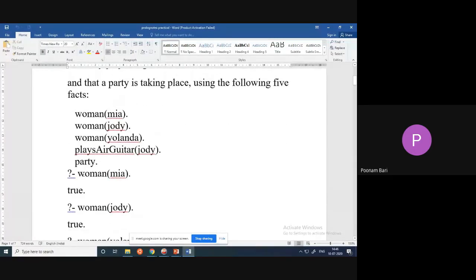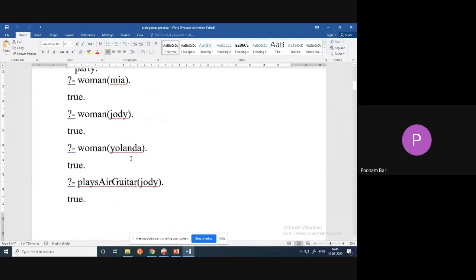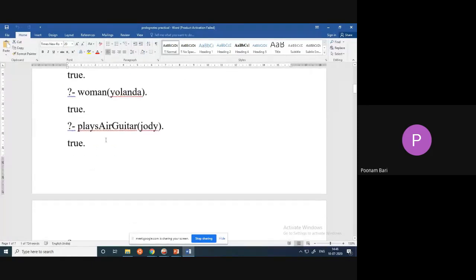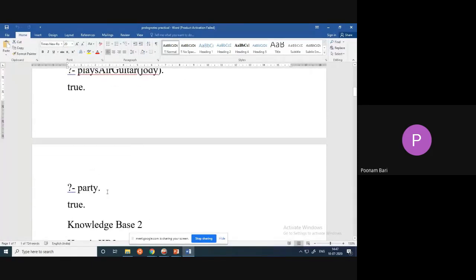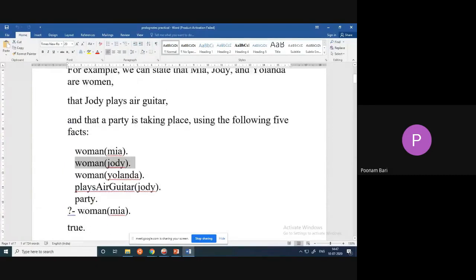So if you query woman Mia, then it will say true because it is written in your file. Woman Jody, it will give true. Woman Yolanda, it will give true. Plays air guitar Jody, true. Party, true. And if you write anything other than this, then it will give false. You just try this with whatever SWI or Prolog you have on your machine. The commands are the same. Commands are not different.